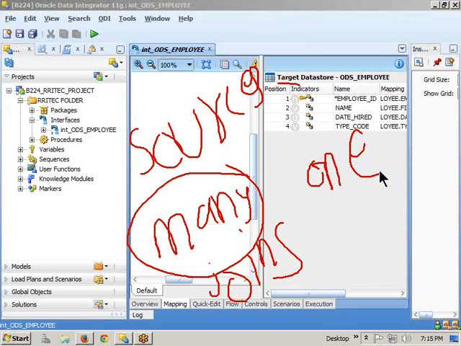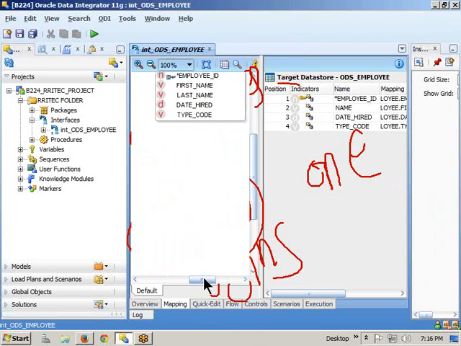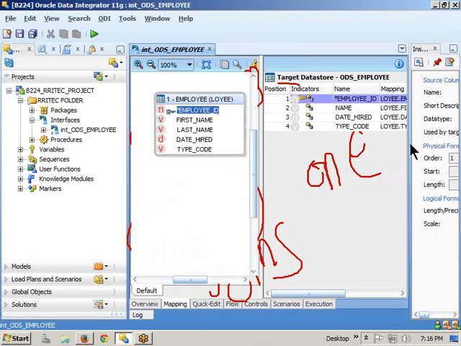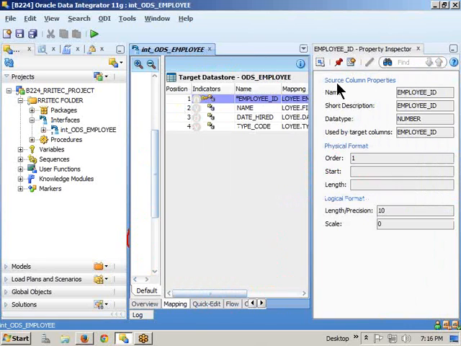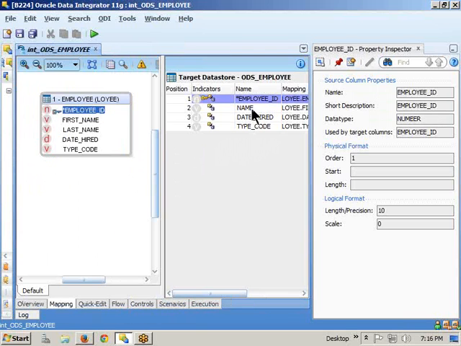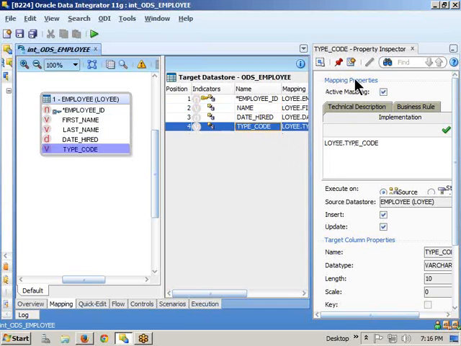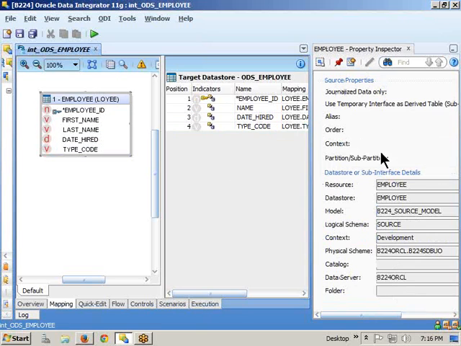And whatever properties you want will be displayed in the properties window. For example, if I select employee ID, then it shows the employee ID corresponding details, source column properties. What is the source column name? Employee ID. If I select name, then it shows the corresponding logic, whatever logic you have written. And if we select, let's say, type code, it shows the mapping properties available. So whatever part you are selecting, the corresponding things it is going to show here.